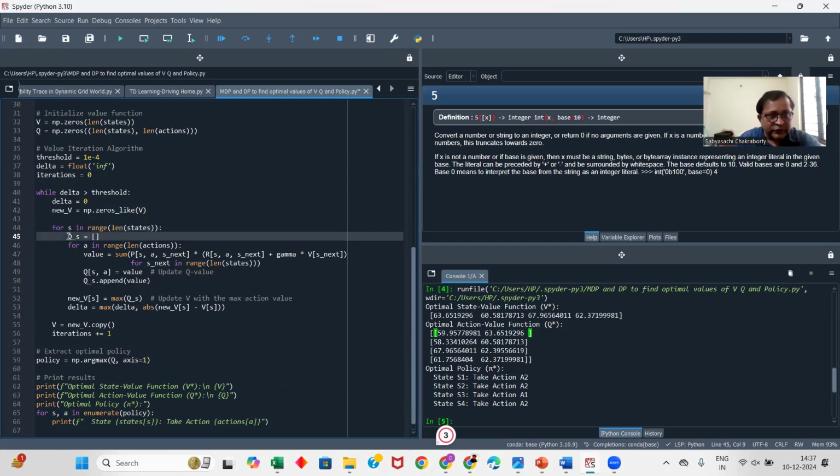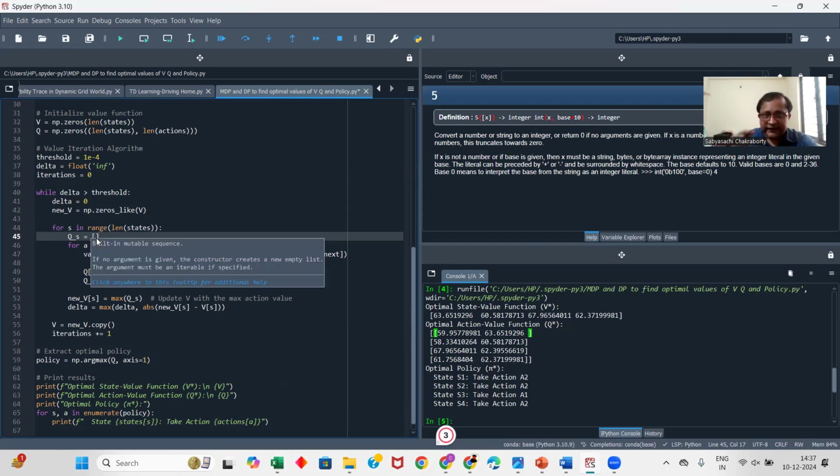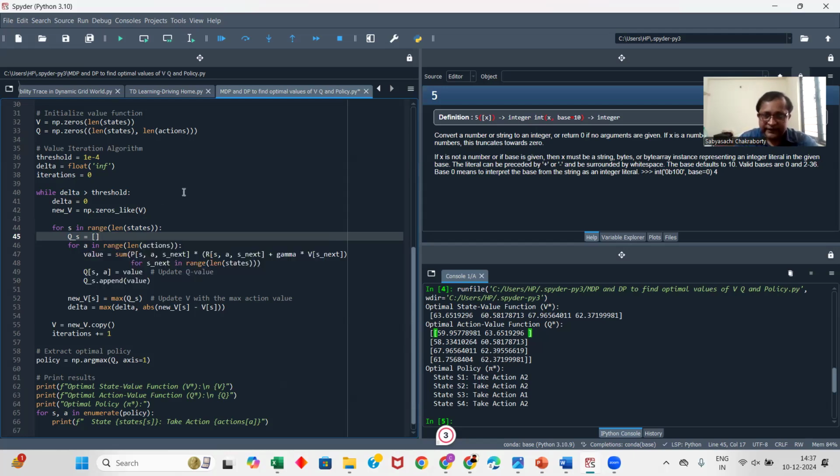Now Q is the Q value function, that is, the action value function, initialized with blank. The state value function, action value function or Q function is initialized with blank. First of all, the Q values for each action we will derive, and we will take the maximum Q value to derive the state value function as per the theoretical part we have learned.